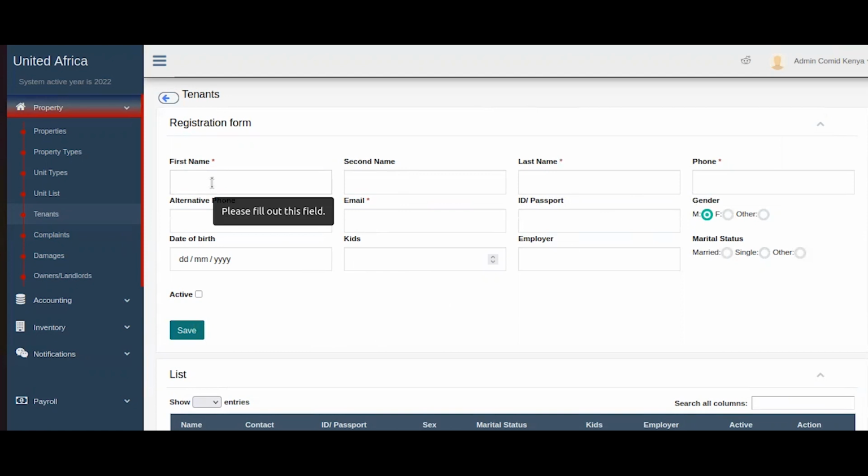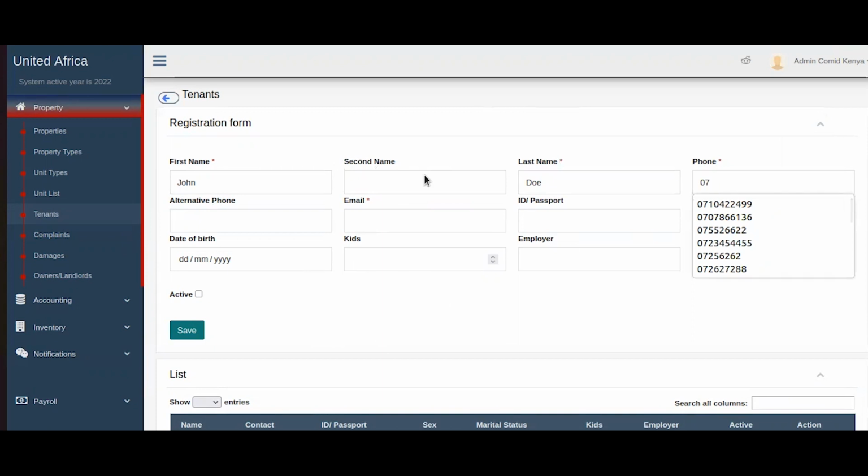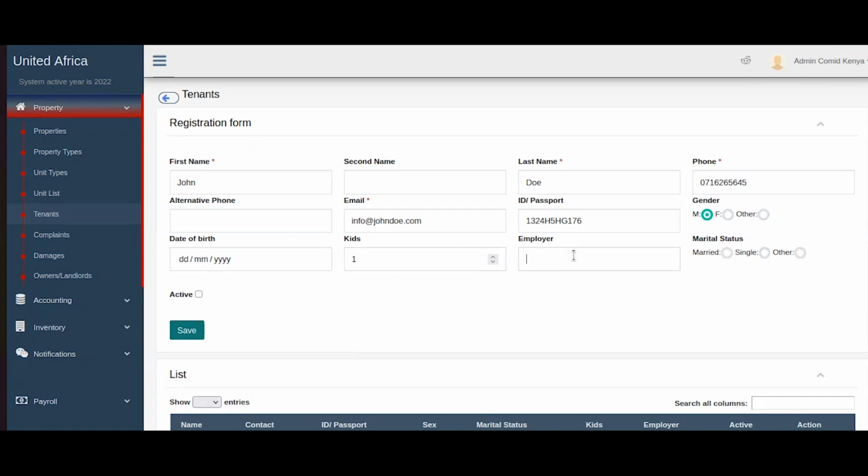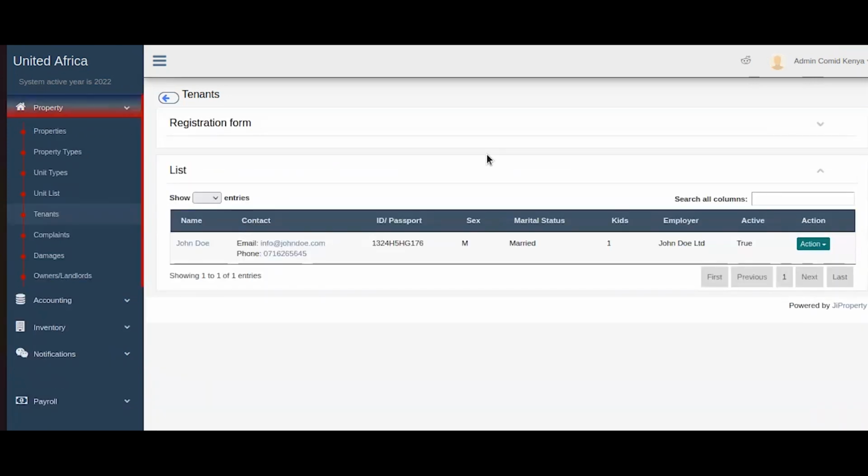So I'll register the tenant, and I'll call this particular tenant John Doe. Give it a phone number. I'll not give an alternative, but give it an email address. Give it an ID or a passport number. I'll just give it a random one. This is a male, of course. Date of birth, you can define that, number of kids if available, and the employer, and of course whether married or not married. I'll just choose that for now and click active because it's an active tenant, and save. So it is just that simple to register a tenant.